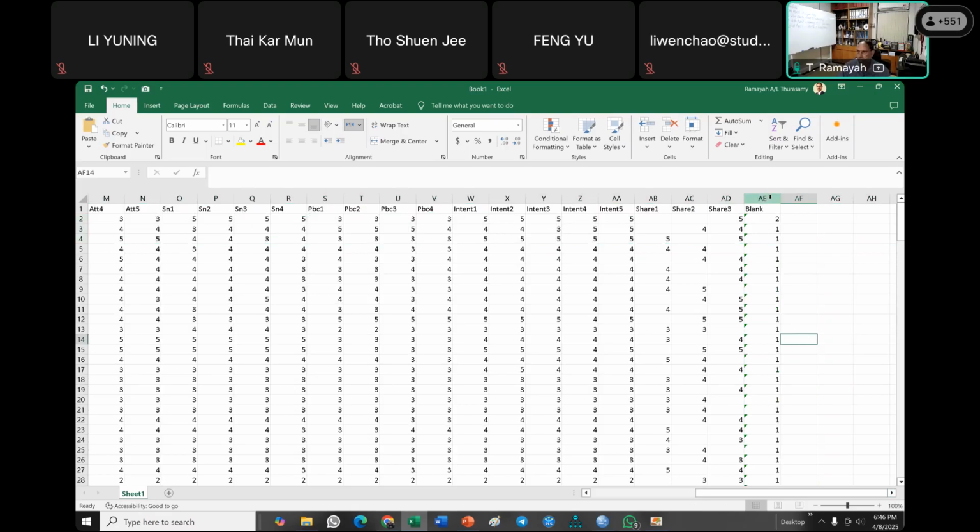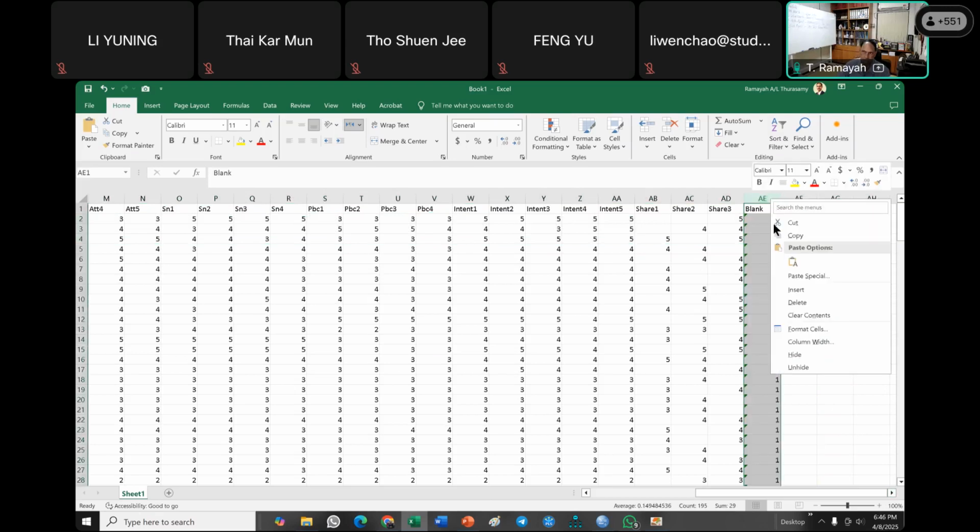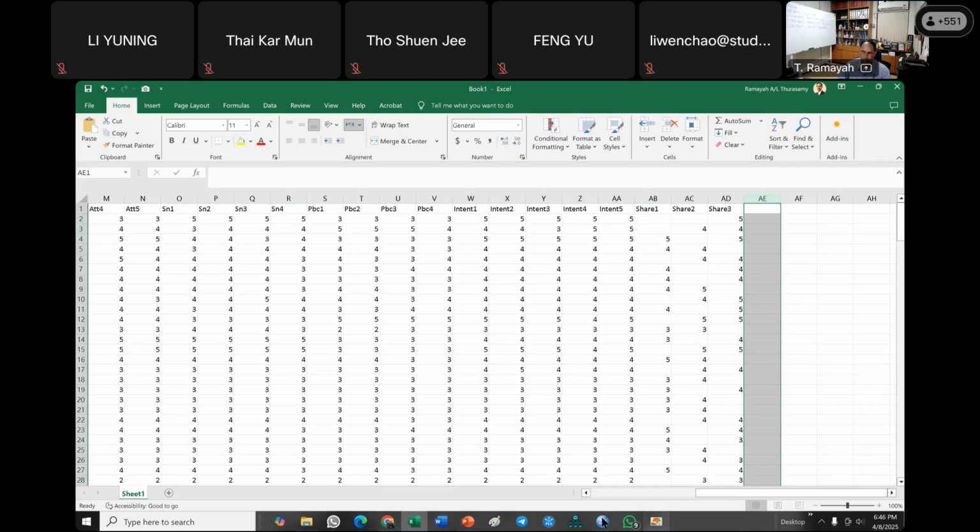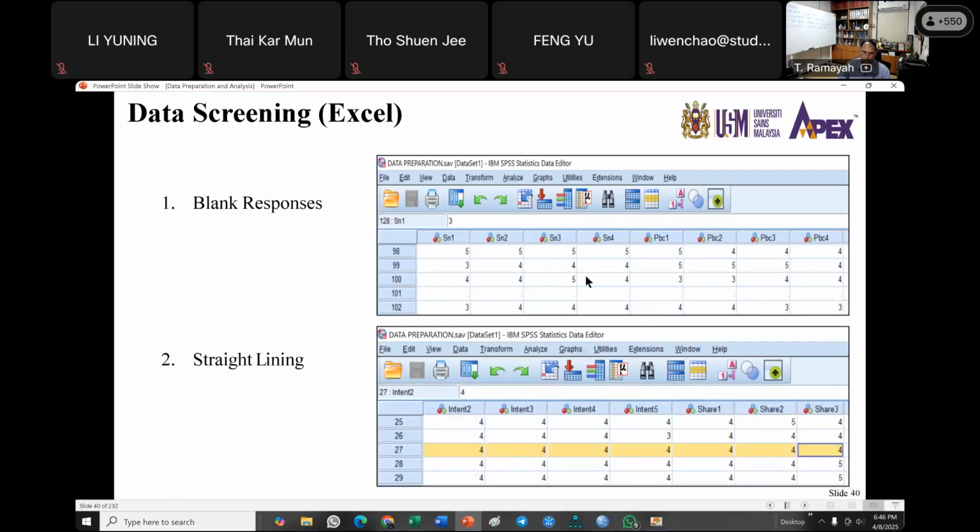Then we will remove this; we don't need it anymore. So what we have done is this, the missing values. Can you see this? Now we are moving to the second one, which is called straight lining. Straight lining is when the respondent gives the same answer for all questions.